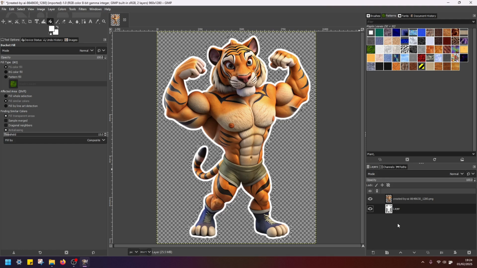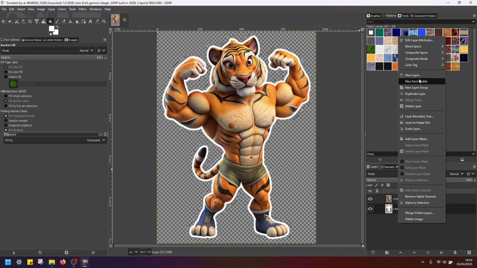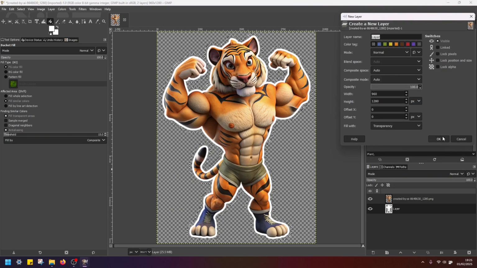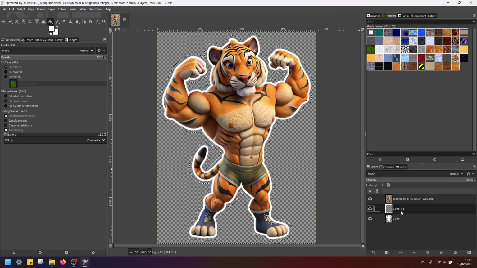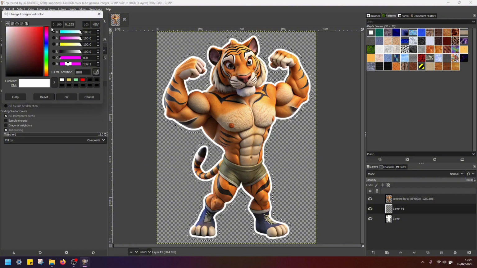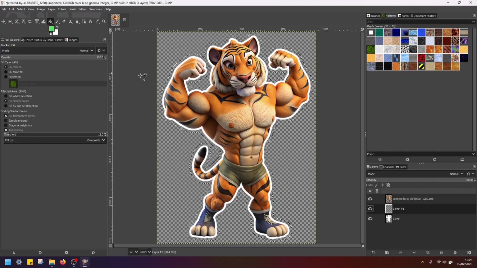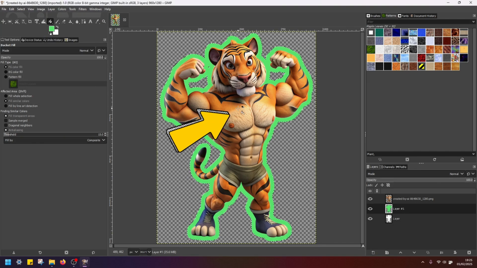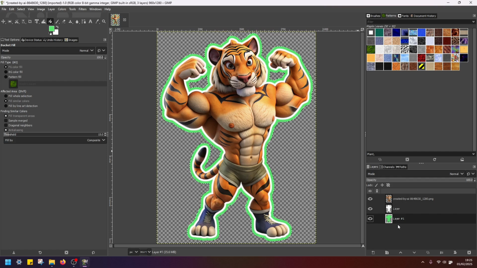And go back here to layers, right click again, add new layer again, click OK. And next what we have to do is now select bucket fill tool again and change the color. So let's say if I pick a different color now for the shadow, let's say this greenish color, click OK. Now again left click on the image, and here in the layers make sure you move this layer 2 below the layer 1 like this.